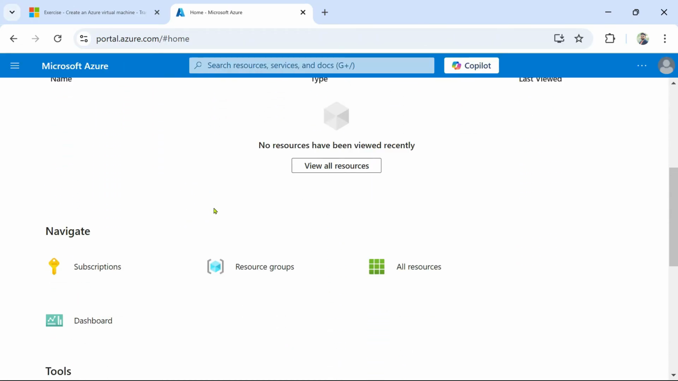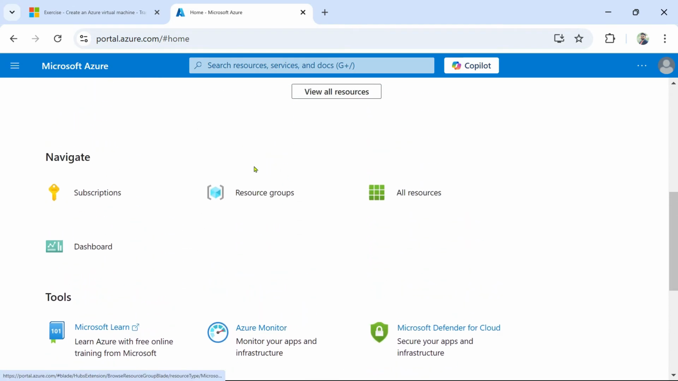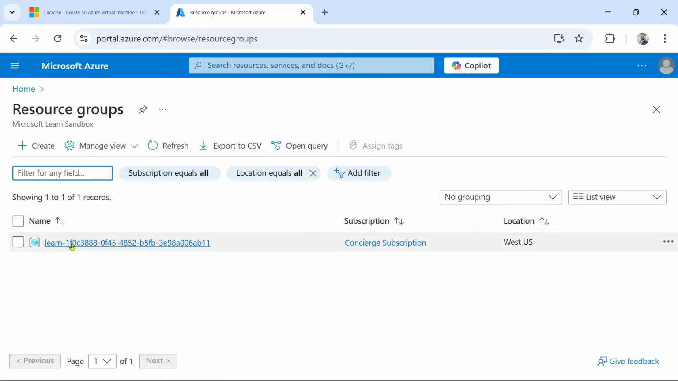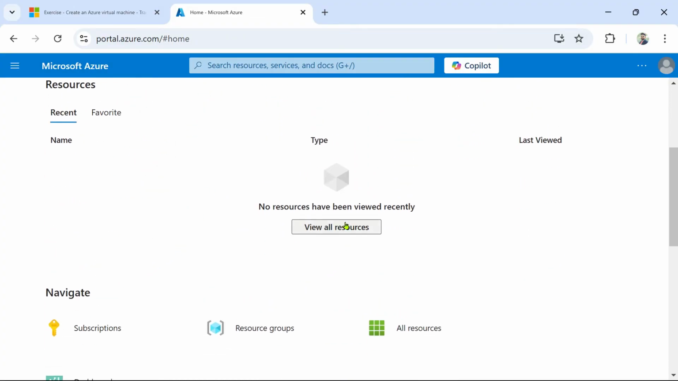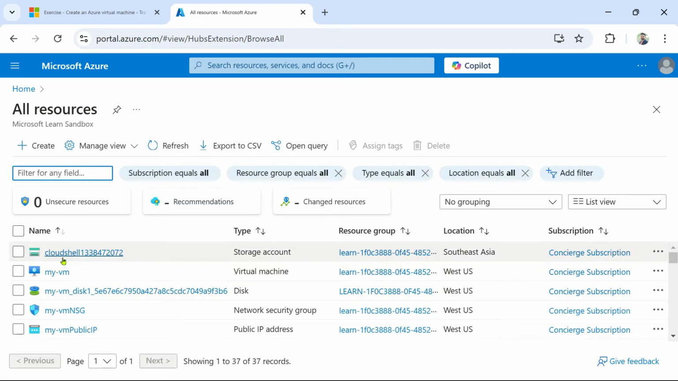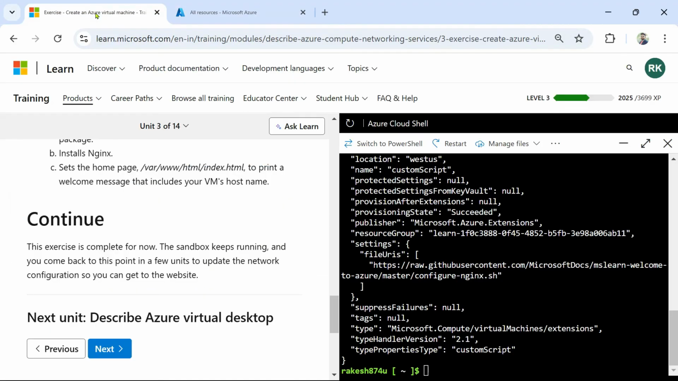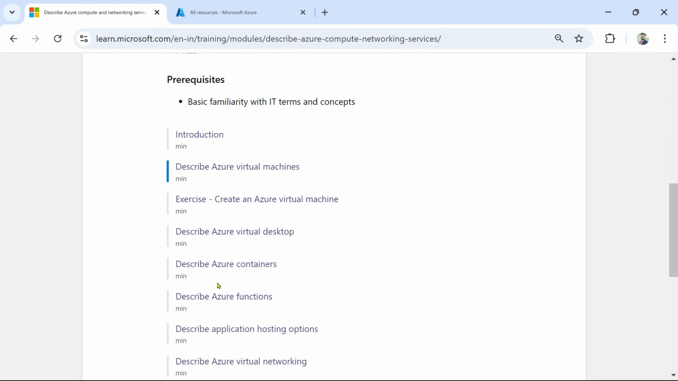Okay, now if I wait for some time, and if I click on the resource groups, I can see the resource group is there. And if I go back, view all resources. Okay, so the VM is now created and the software is installed. Once this is done, let's go back to the next exercise.